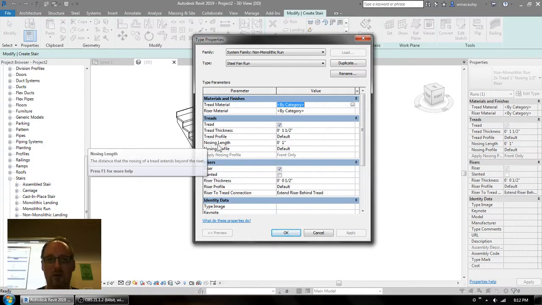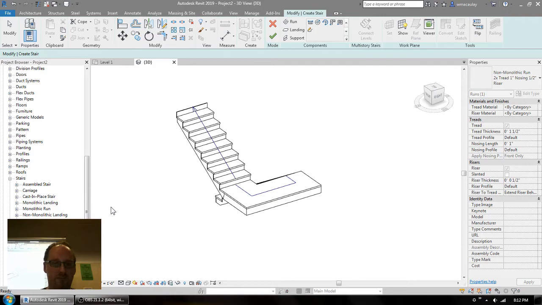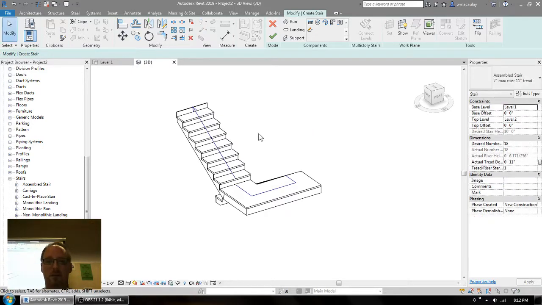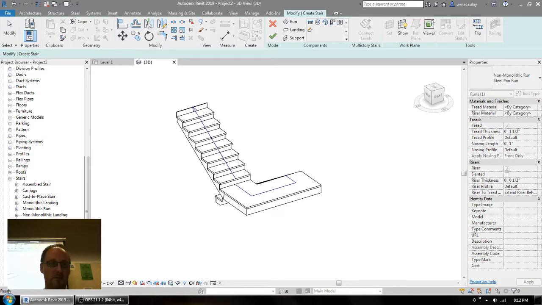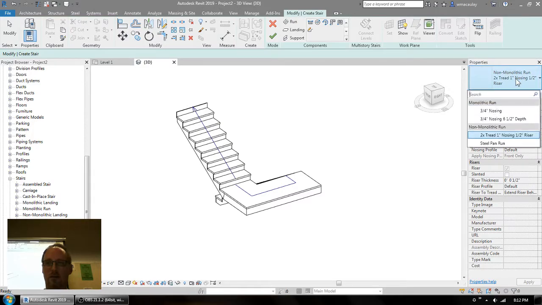And then if you want to have a different nosing profile, so it's not just a rectangular front to the stair, you've got a little bit of a shape to it, then you can add that nosing profile in here. So just remember, if you make a new run type in the browser, you have to have a stair type that uses it. So right now I've made this new non-monolithic run type here for steel stairs. But right now in my railing types, I don't even have that yet.